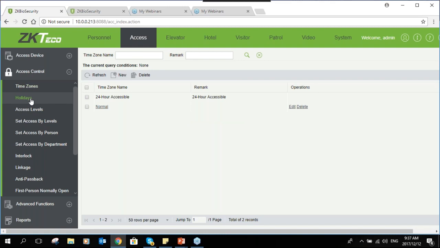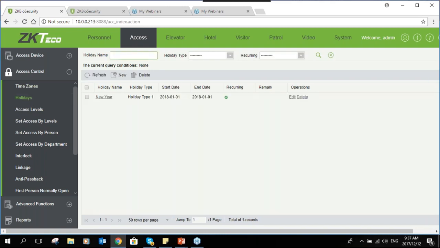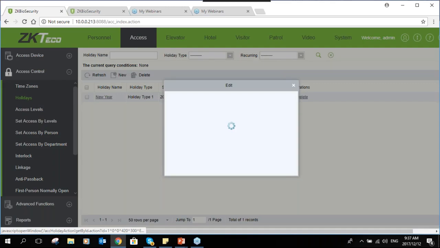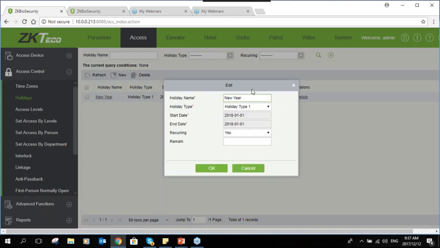And then we have holidays. Under holidays, this tab allows you to create all the holidays that are recognized by a specific country, since we have all our different holidays in our different countries. In this case, I've made an example of a New Year's Day. So first things first, you give it a name, which is New Year's, and then we have 3 holiday types. We have holiday type 1, 2, and 3, and each holiday type can take up to 32 holidays.